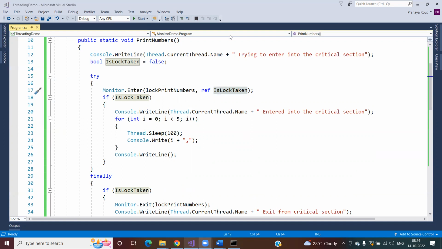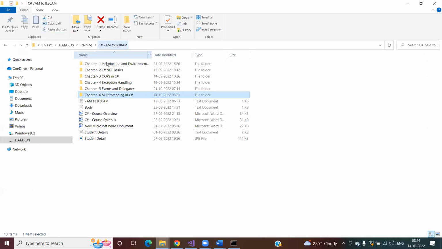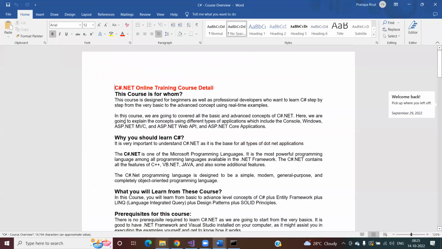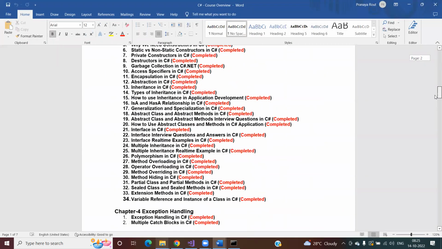Multi-threading and asynchronous programming, what is the difference? Yeah, see, don't come to that asynchronous programming currently, right? Asynchronous programming is altogether a different concept. Multi-threading and asynchronous programming are different things. When we need to go for multi-threading and when we need to go for asynchronous programming, we will discuss in detail, right? If you look at our course syllabus, you will see that asynchronous programming is one of our main topics, right?